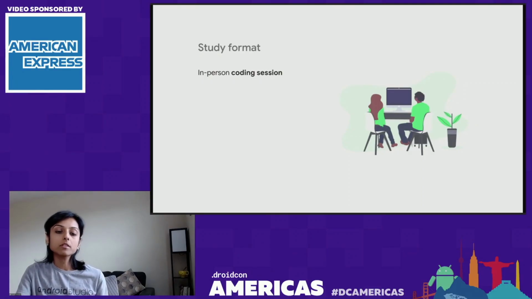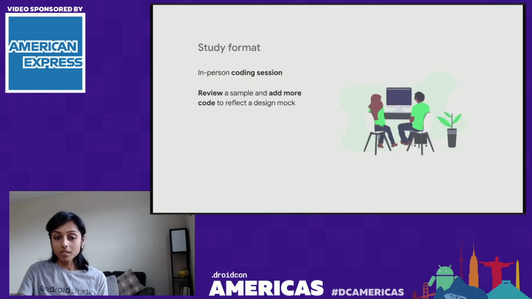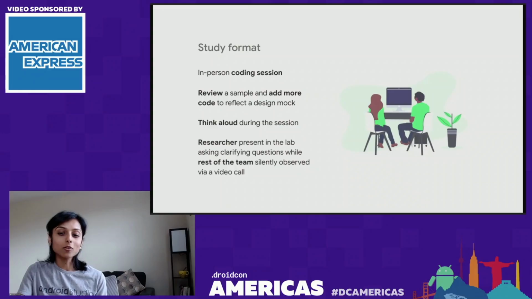We invited developers from the Bay Area to come in. We already had a machine with Android Studio and a starter project set up. And what developers had to do was basically review a sample and add some more code to reflect something like a design mock that was provided to them. And again, they did this by thinking aloud as they went about coding. And I was acting more like a talking fly on the wall who would be asking clarifying questions while the rest of the team would silently observe via a remote video call.